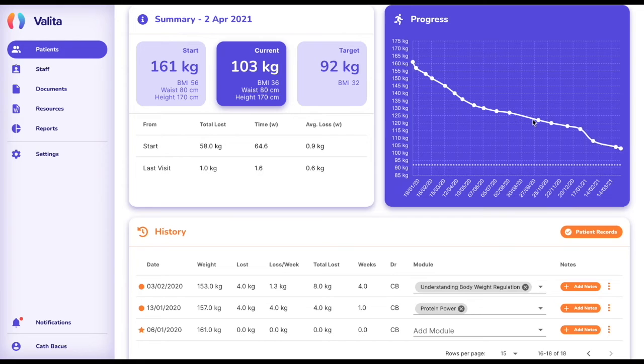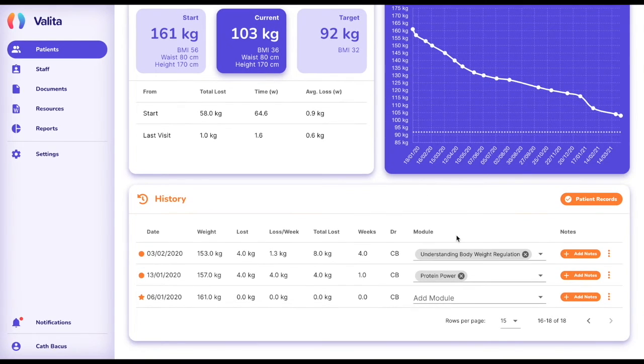for example, if there's a long time interval between seeing the patient and their weight has actually gone up and then come down, that will be obvious to you and you'll be able to make sense of the advice that you give them from that point on. And that can be really helpful. It's really useful with telehealth as well to be able to quickly and easily see where patients are up to with their weight. Then in the bottom half of the screen, we have the history.